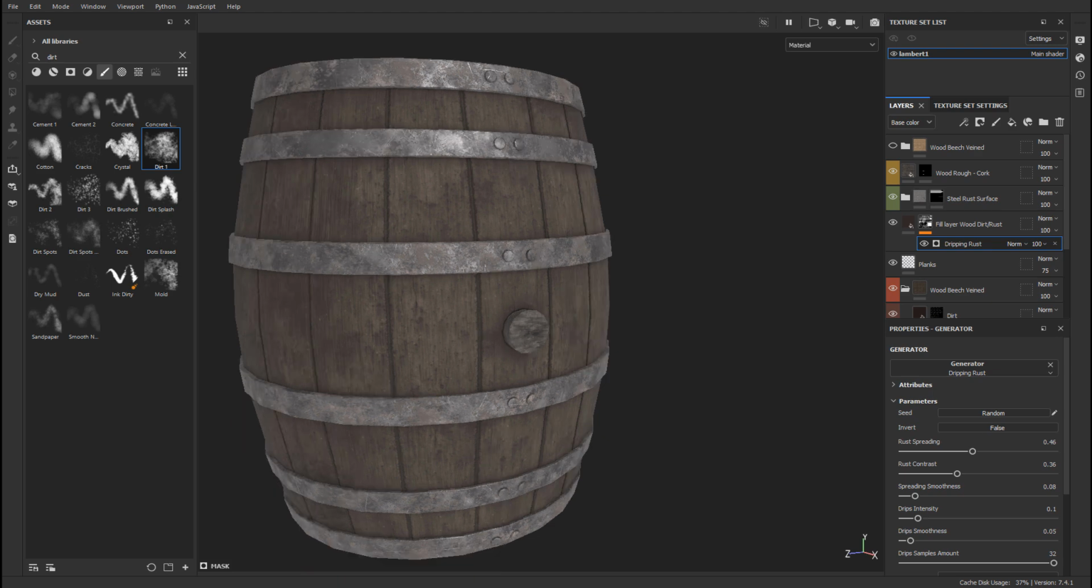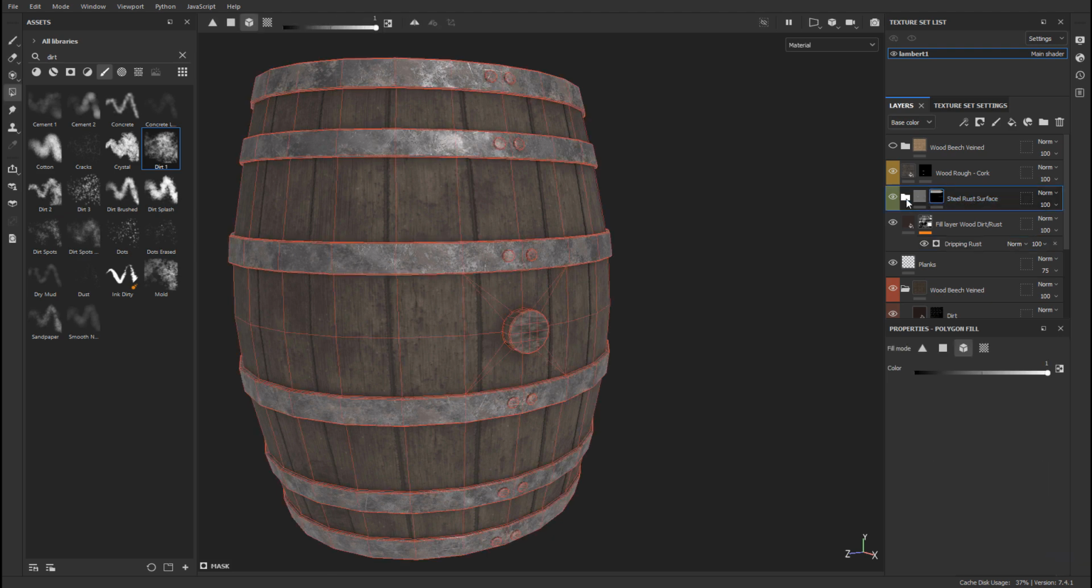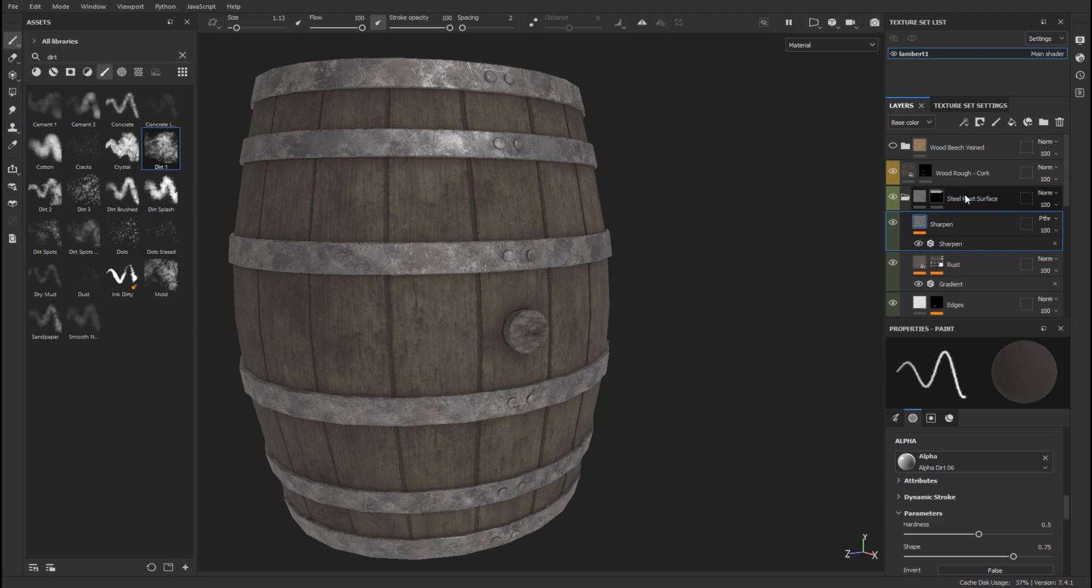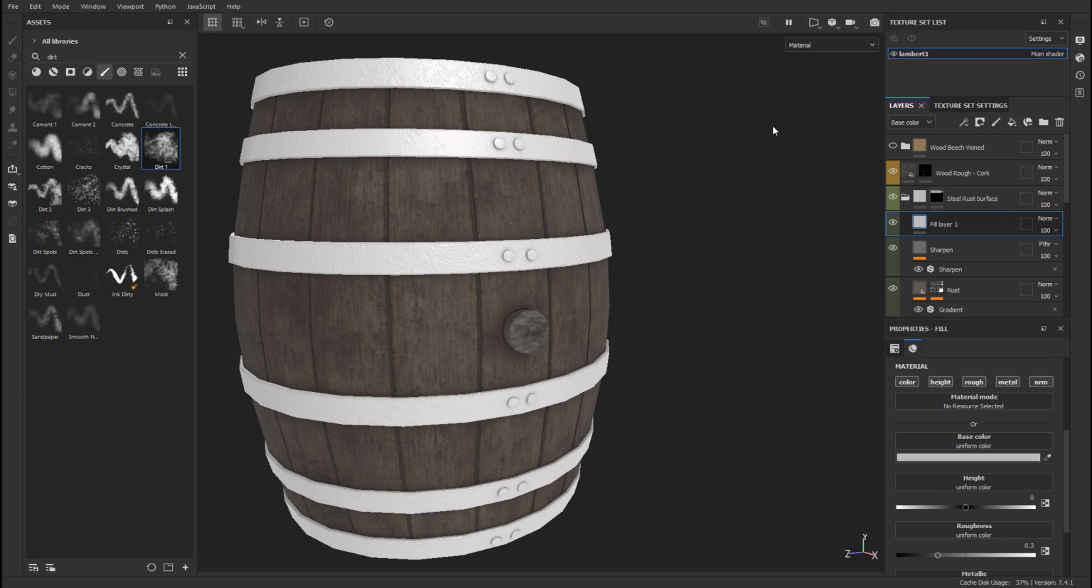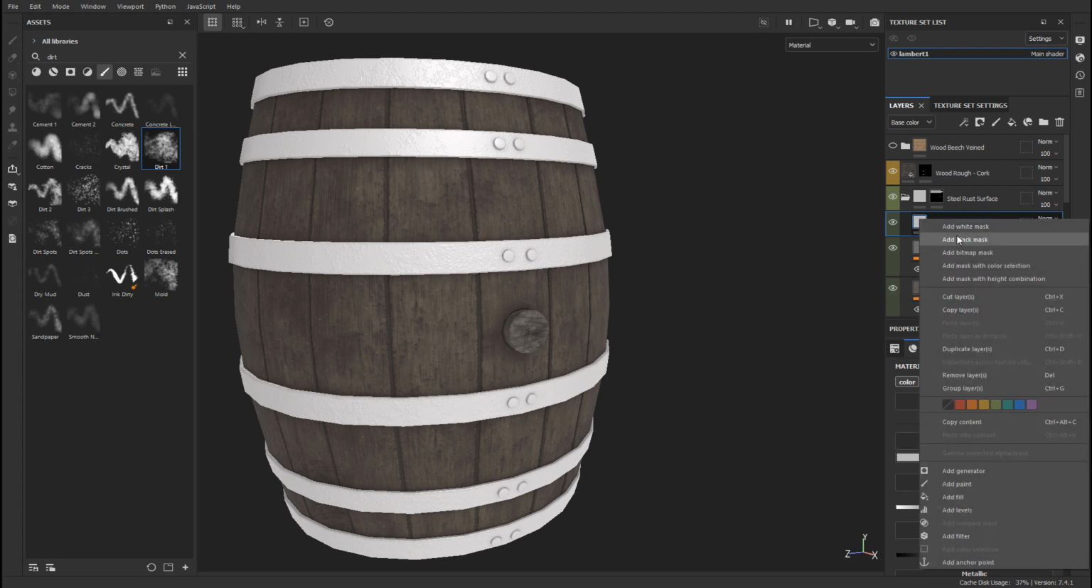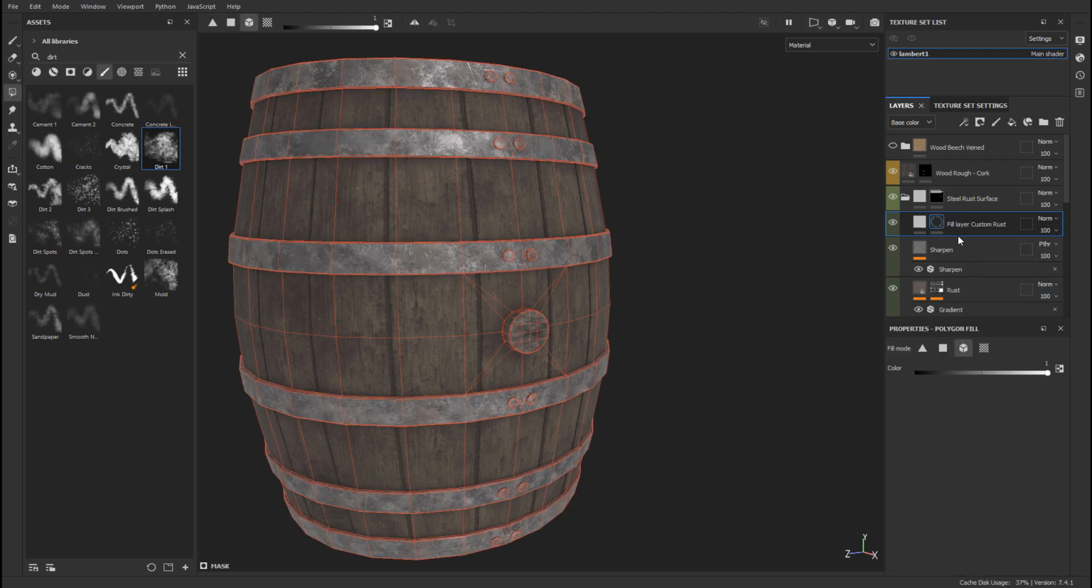Let's do something similar but to the steel rust. And for this I'm going to use a different technique. Instead of using a generator, I'm going to use a smart mask. So for this to work, I need to be within the layer for steel rust because I want to utilize the mask that is being used. So I'm going to just go above sharpen and create a new fill layer. So that way it applies only to the rings and not to the wood or anything else. I'm going to rename this fill layer custom rust or something similar. And then I'm going to add a black mask. So it masks everything out and I get to see my material back.